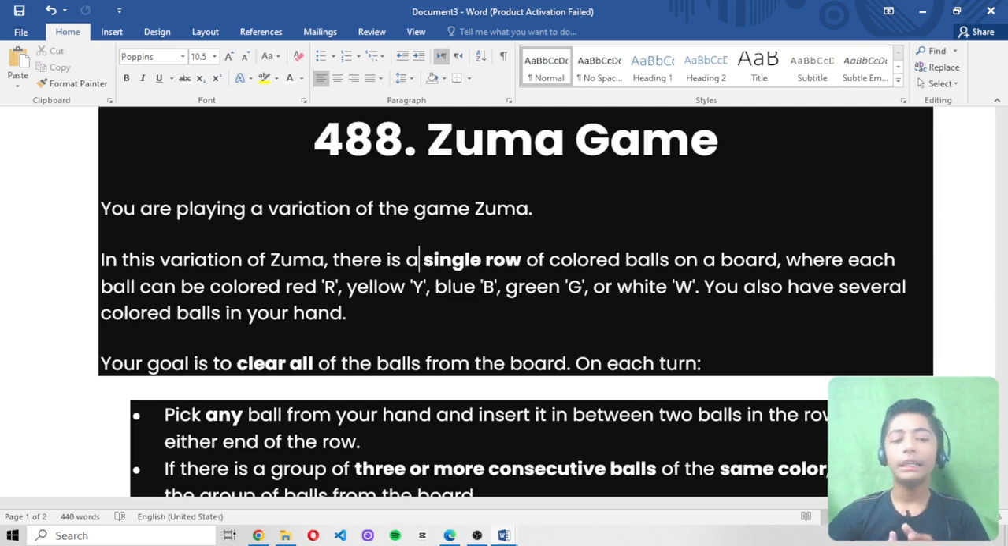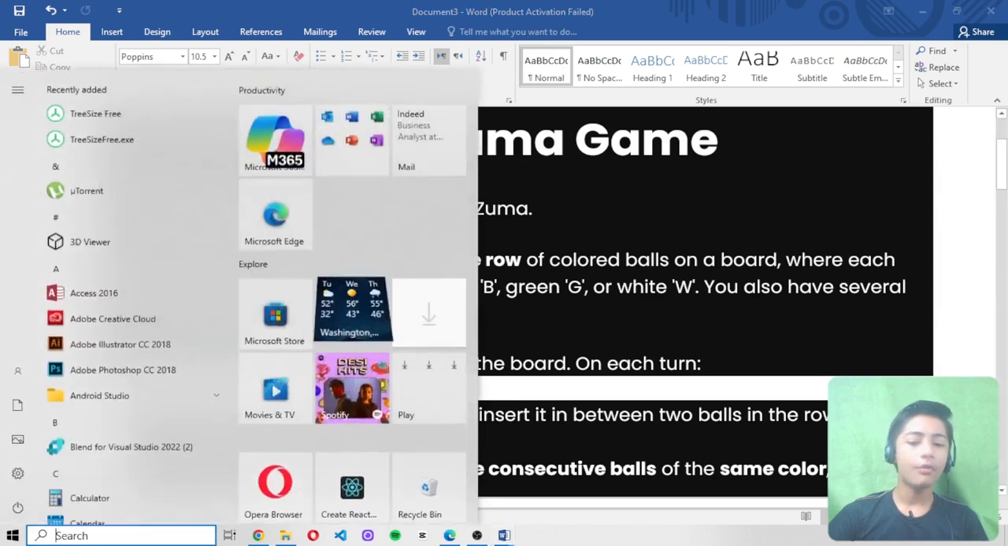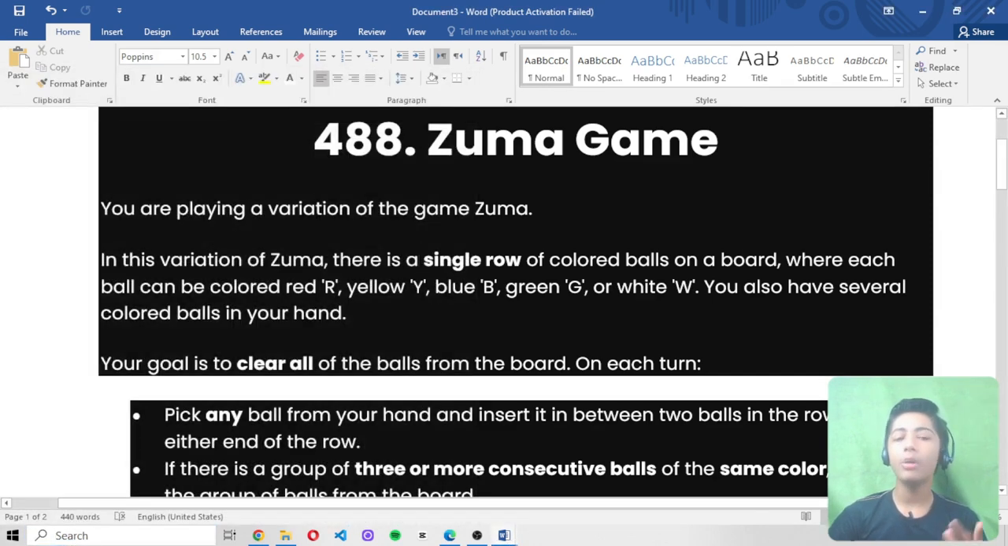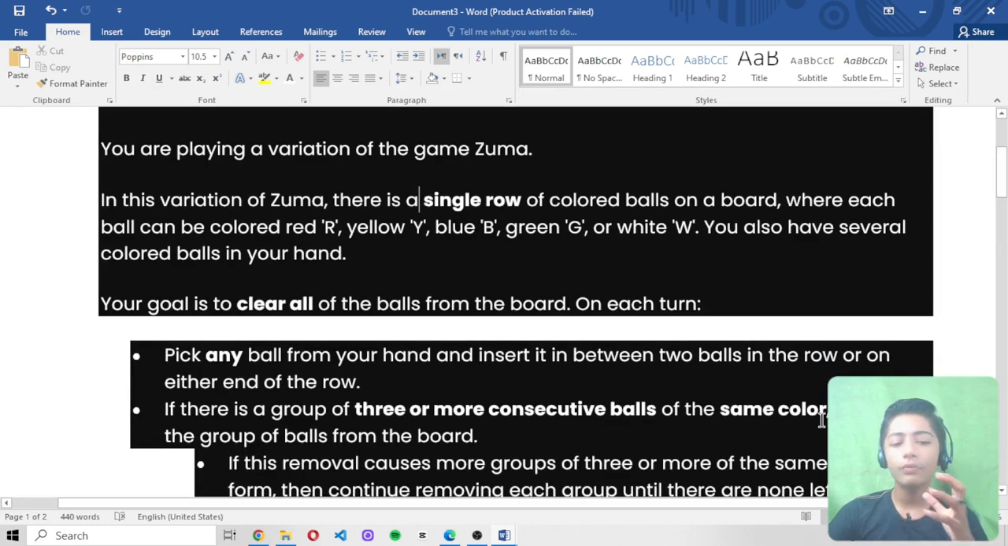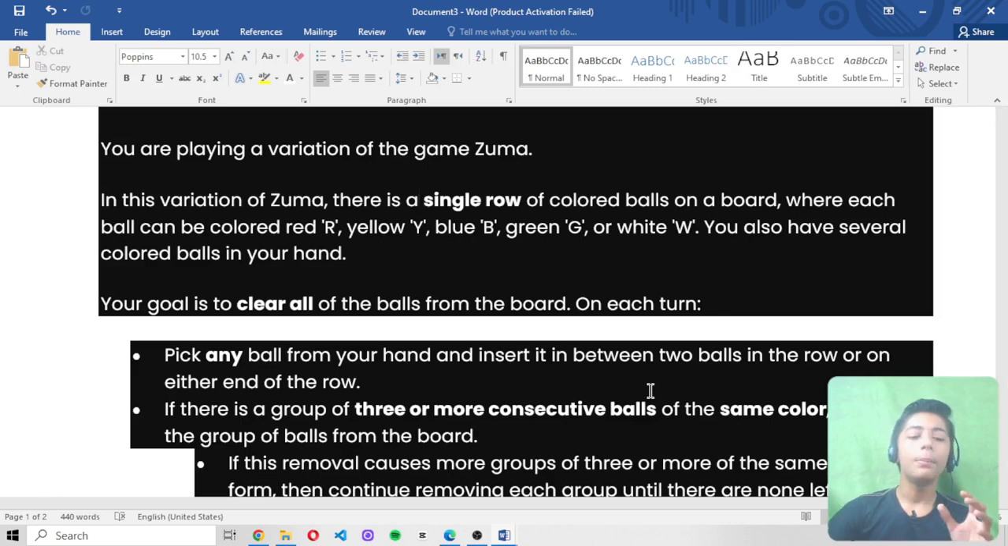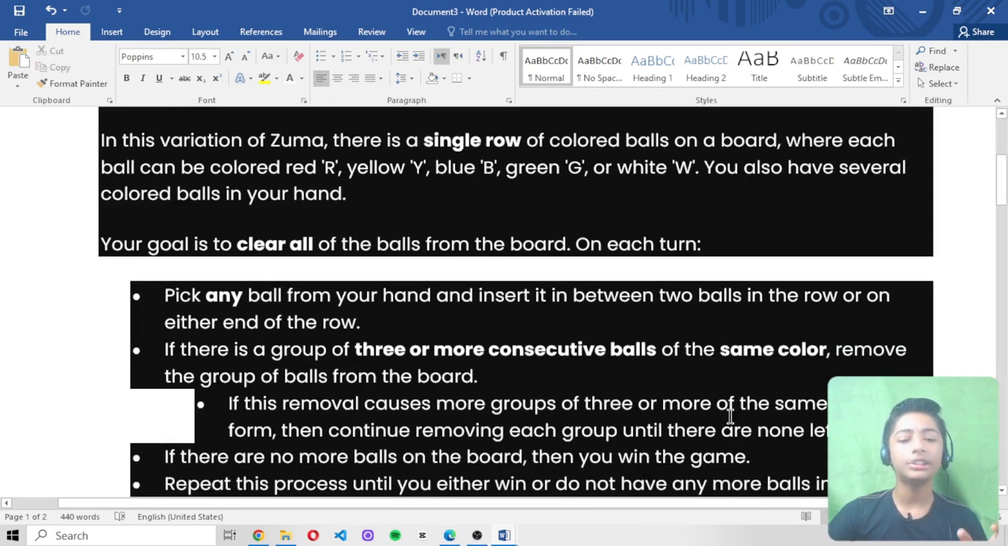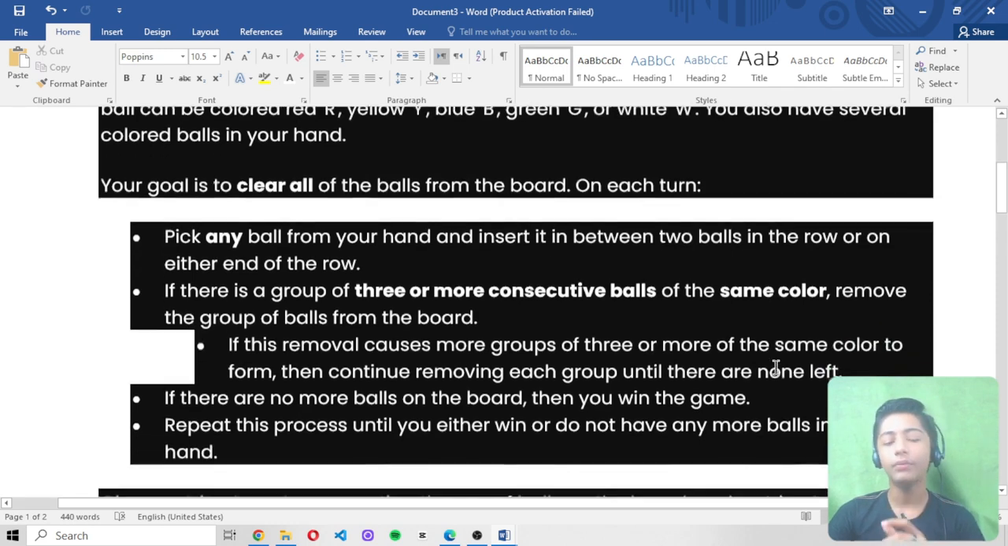Each ball can be colored red, meaning R, yellow meaning Y, blue meaning B, green meaning G, or white meaning W. You also have several colored balls in your hand. Your goal is to clear all of the balls from the board. On each turn, first pick any ball from your hand and insert it in between two balls in the row or on either end of the row.